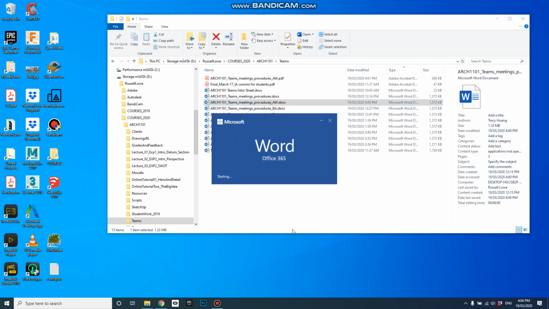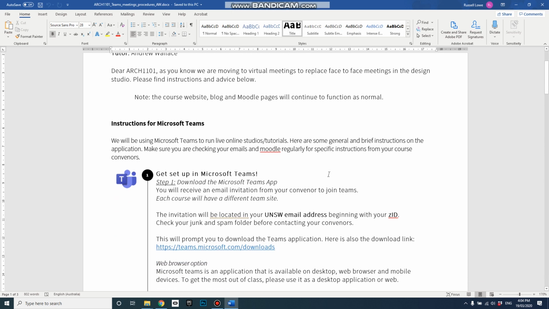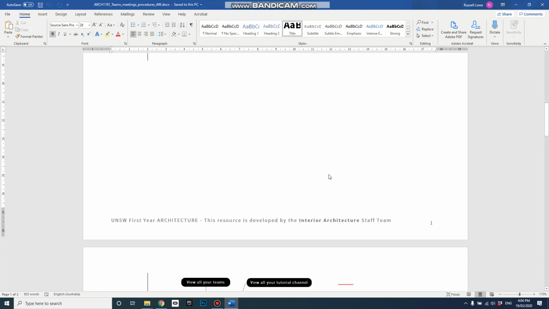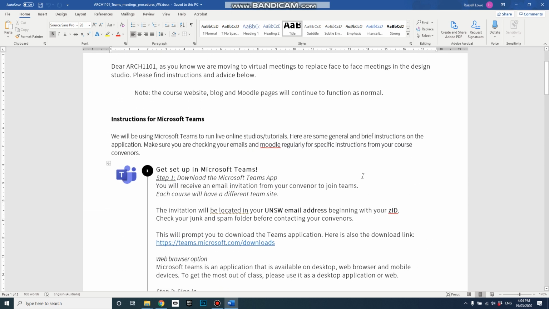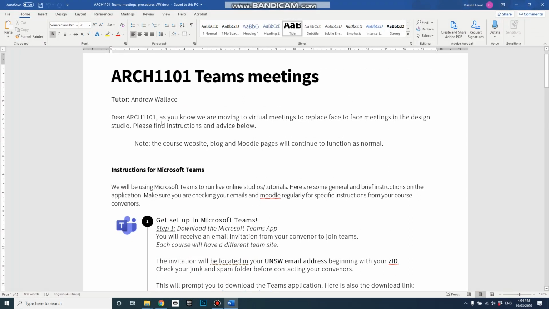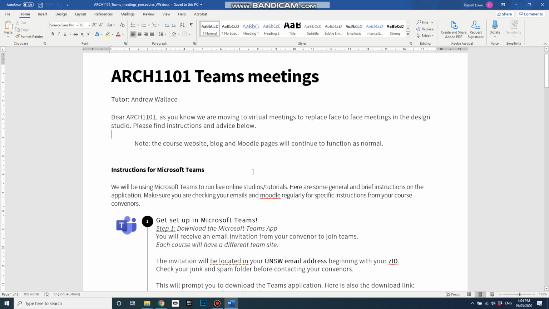So I've got a document that I've been working with. I'm creating one of these for each of my tutors. In this case it's for a tutor in Arch 1101, Andrew Wallace. It's based actually on a document put together by the interior architecture staff, so thanks very much to them. It's modified for, in my case, Arch 1101, and I'll include this document in the description below so you can just copy, delete these parts of it and replace it with things that are relevant to your particular course.